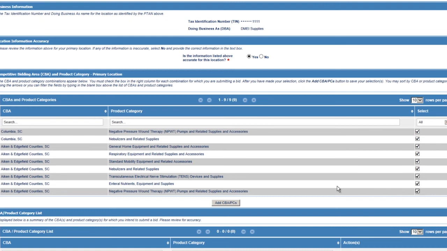Remember, this is an alphabetized list and you can sort and filter. Once you've made your selections, click the Add CBA PC button.